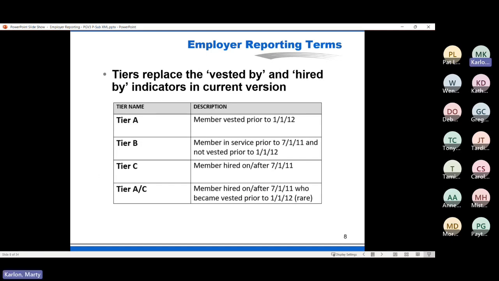And a little bit more about tiers here. Tier A, B, and C are going to be the main tiers. Those are members hired or vested prior to 1/1 of 12, which is the old plan essentially. The middle group, members in service prior to 7/1 of 11 and not vested prior to 1/1 of 12, will be referred to as Tier B. And then anyone hired on or after 7/1 of 11 is referred to as Tier C. You may or may not see an indicator that says Tier A/C in your roster of employees. There are a handful of people who started on or after 7/1 of 11 and became vested prior to 1/1 of 12. And if you have one of those folks, that's what Tier A/C means.